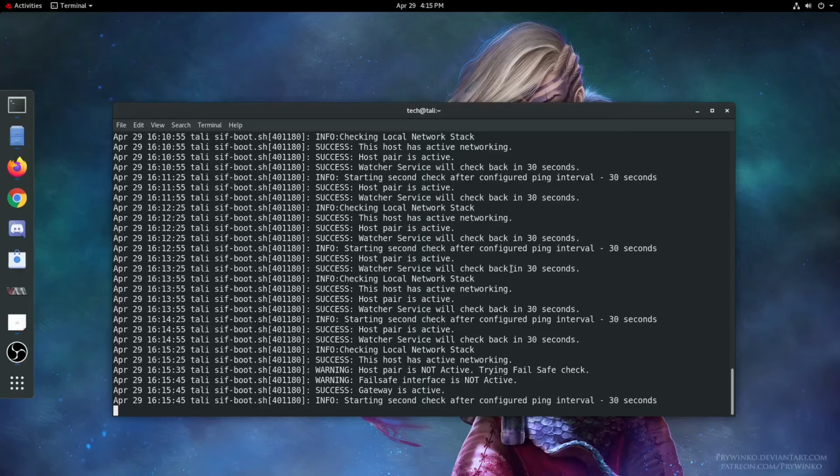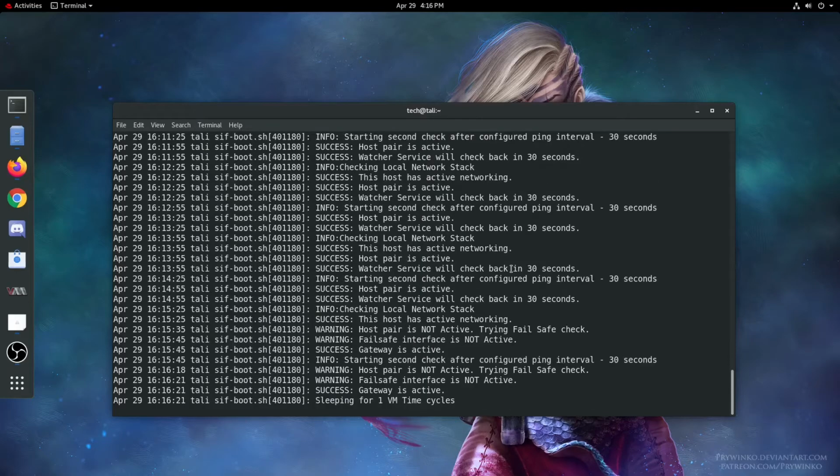So now it's going to do the second time to ensure that it's not just a small transient issue. All right, so you can see it tried again. Since it failed the second time, it is assuming that there has been a host failure. Now what it's going to do, it's going to sleep for 1 VM time cycle.